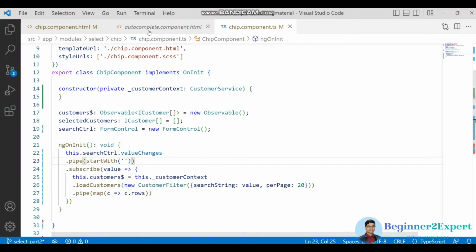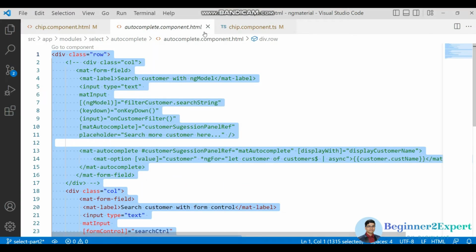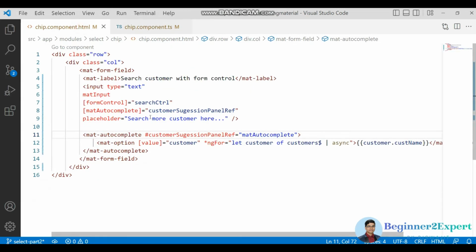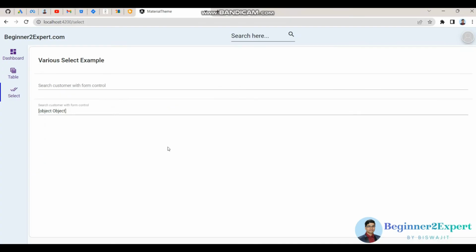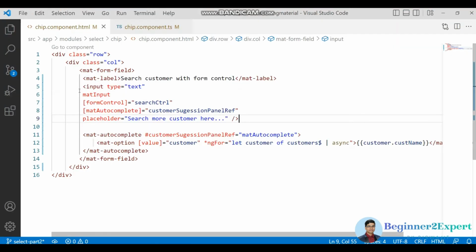On selecting the option, the object is showing. Why? Because I am assigning the customer object inside this mat option, and this mat select reference is already attached to this mat autocomplete. That means if I select any option, that option value will be added inside this input control. So how do we remove that object? Let's see.